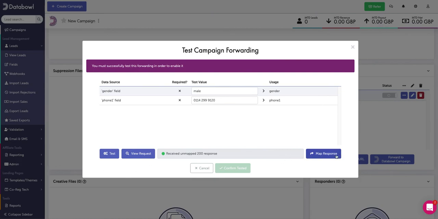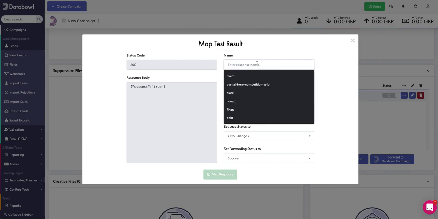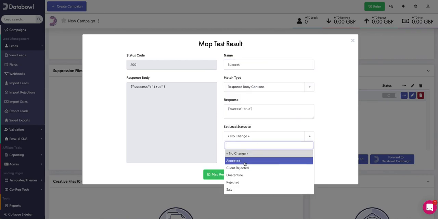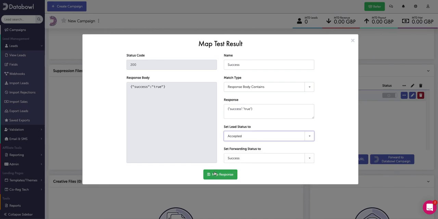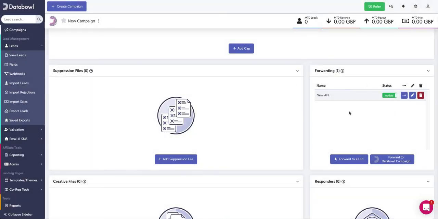Now that we know that it's working, as you know, we can map that response, and we've got the success equals true back. Just want to make sure that our response body contains that. Okay. Success with the name. I'll change my lead status to accepted once that's come through, and map that response. Confirm it's tested, and now we can start forwarding.